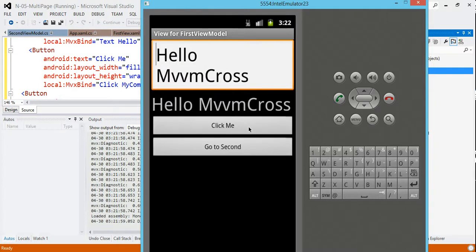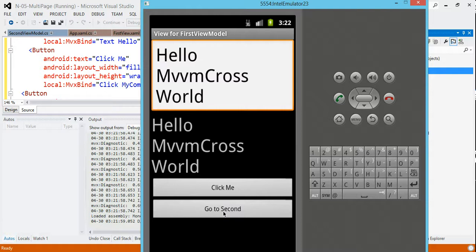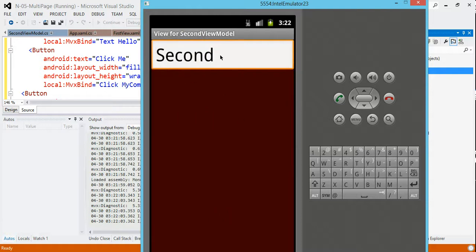So we've got our existing things, but if I hit go to second, then what you get is the second view, and it's got second, and if you've got very good eyesight you can see that is actually a dark red screen, but obviously I think I chose too dark a red. So that's our navigation working in Android.